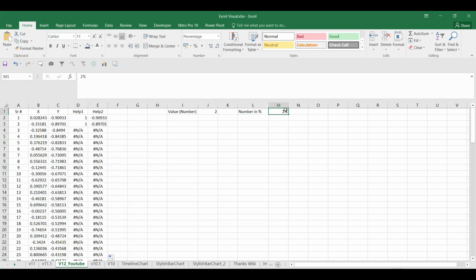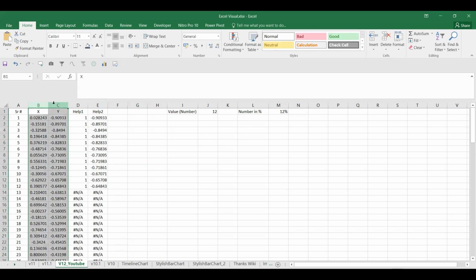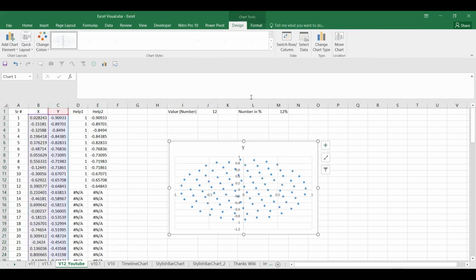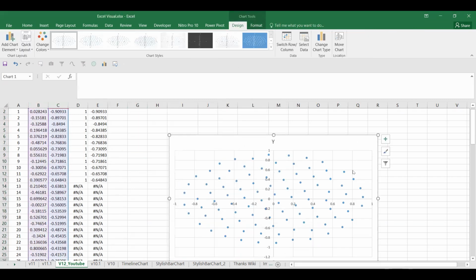For example, let's test it. 3 values, 4 values. Let's say 10 values, right? Say 12 values. This is working great. Okay, now with the help of X and Y, we can create the scatter diagram, right? So go to this and go to scatter, the very first chart. Now the scatter diagram is ready.